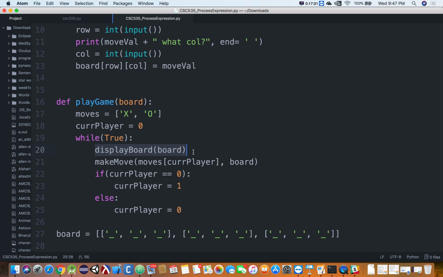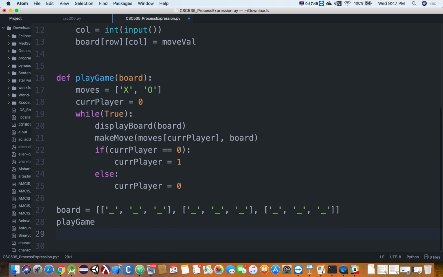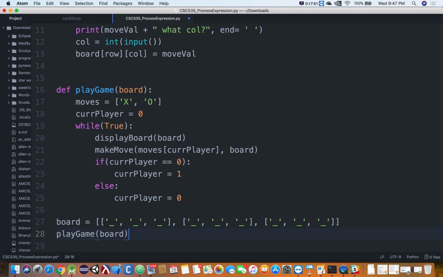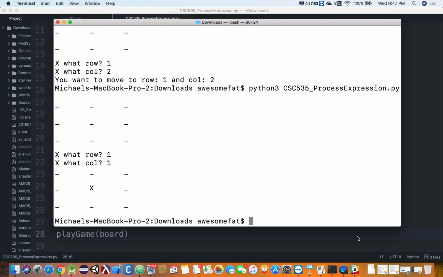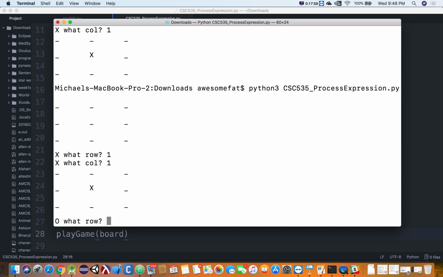So we'll display the board, ask player X to go, switch to player O, display the board again, ask player O to go, switch to player X, so on and so forth. So I should be able to say play game, passing it the board here. So it's asking X what they want to do. We'll go to 1, 1. Okay, so it's showing that.